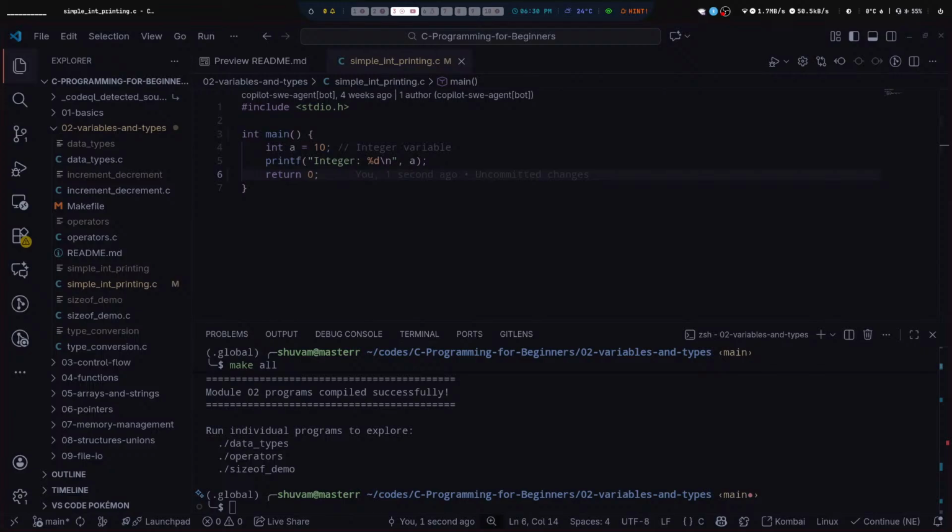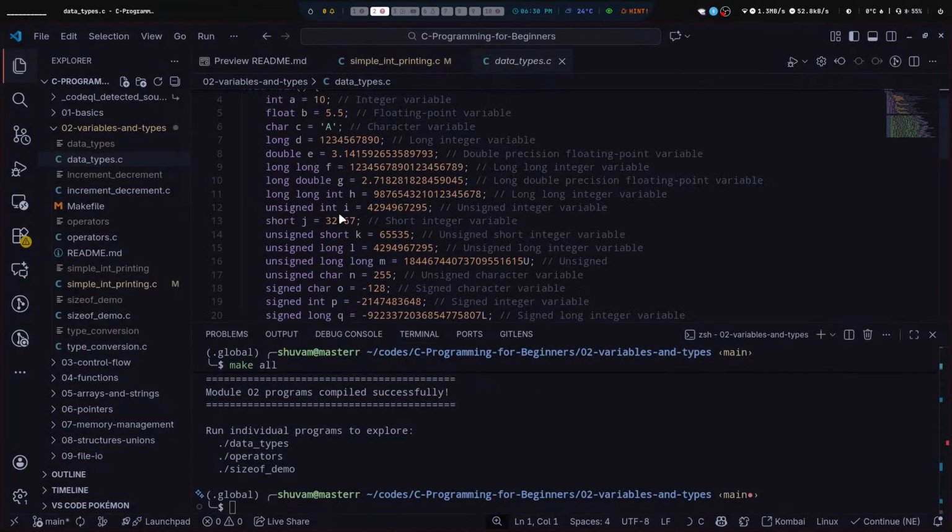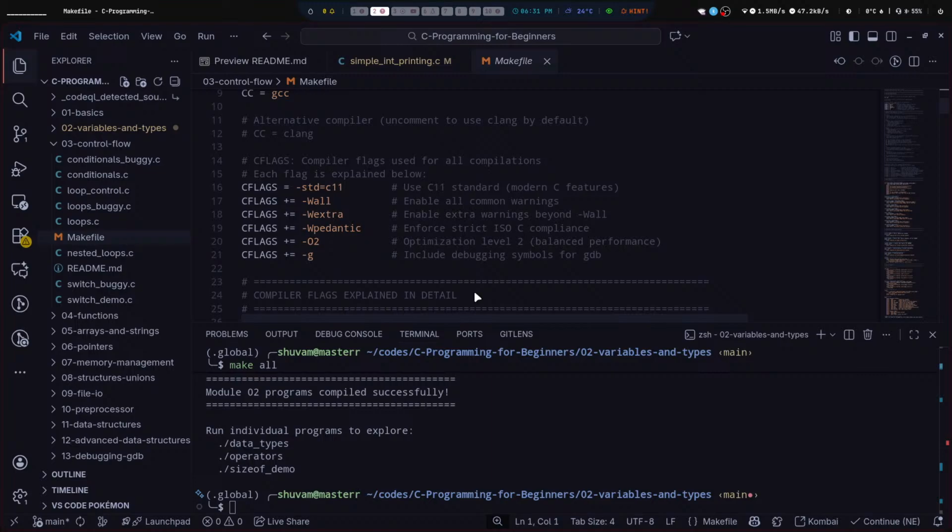Okay. Now these are simple programs, right? Data types and all this. We have already gone through all of it, right? No, we don't need to. But now you know how to write make files, right? This kind of make files you can write. Correct? चलेगा?